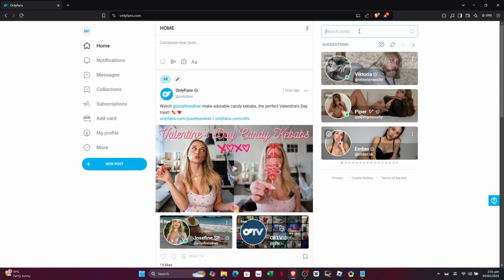So first, open any web browser you want to use, like for example, Google Chrome, Mozilla Firefox, Microsoft Edge, or any web browsers that are available on your computer or laptop. After you open any web browser, click the search bar and type onlyfans.com. While we're on the website, log into your account. As you can see, mine is already on the website and already logged in.